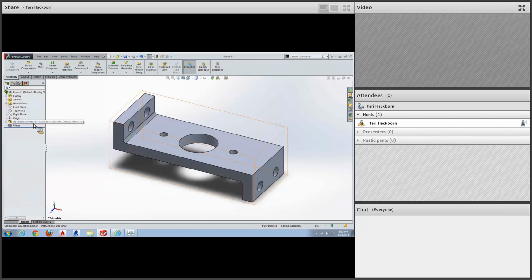Okay, so here is the base plate showing up in my tree, and the F means that it's a fixed part. It's one that's not going to be able to move around. The other ones will move around in relation to it. And everything about my base plate is right here. I'll just collapse that again.